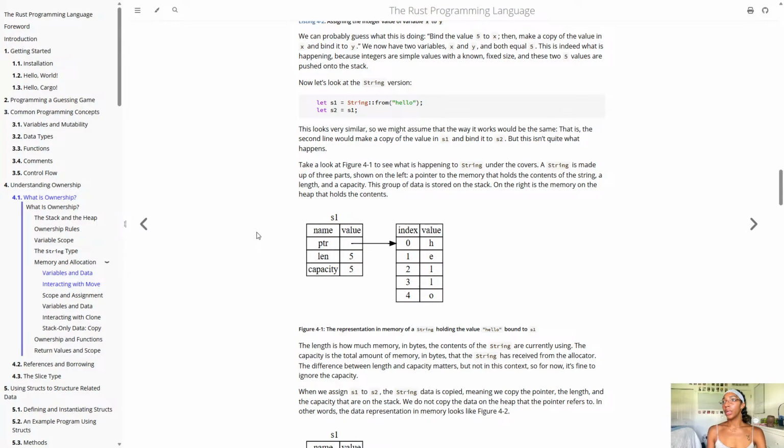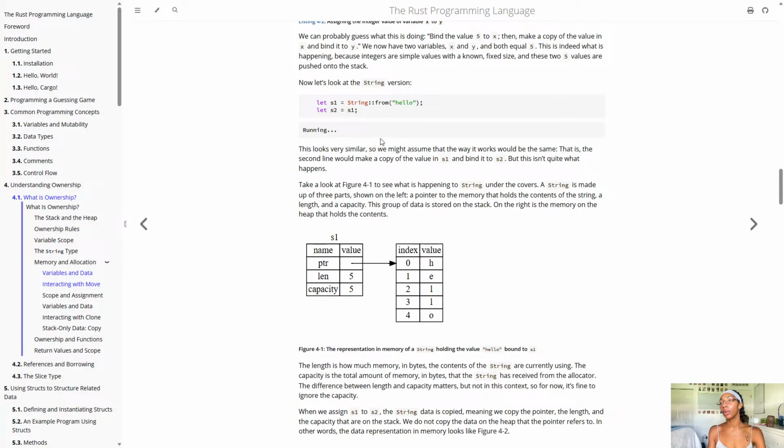So let s1 equal String::from("hello"), and then we're letting s2 equal s1. So we're binding s2 to s1. This looks very similar, so we might assume that the way it works would be the same. That's why I tried to run it. I was like, wait a minute, this looks a little sketchy. That is, the second line would make a copy of the value of s1 and bind it to s2, but this isn't quite what happens.